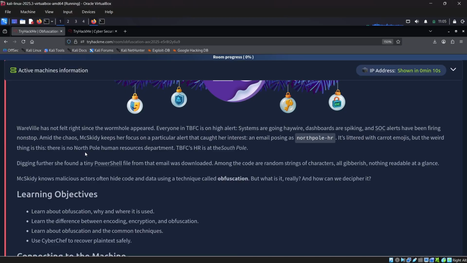Digging further, she found a tiny PowerShell file from the downloaded email. Among the code are random strings of characters, all gibberish, nothing readable at a glance. MC Skiddy knows that malicious actors often hide code and data using a technique called obfuscation. That's the main heading of the room that we are going to do today. Yes, obfuscation, hiding malicious activities in the code. But what is it really, and how can we decipher it?